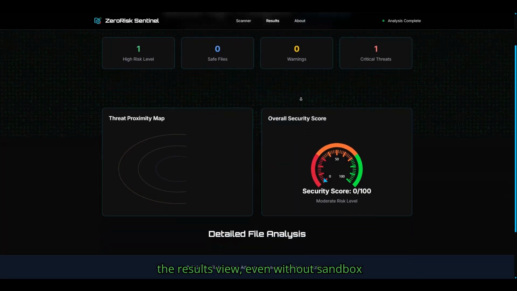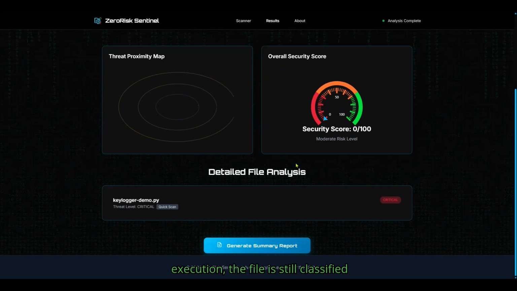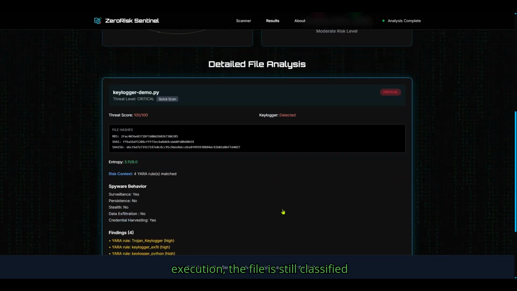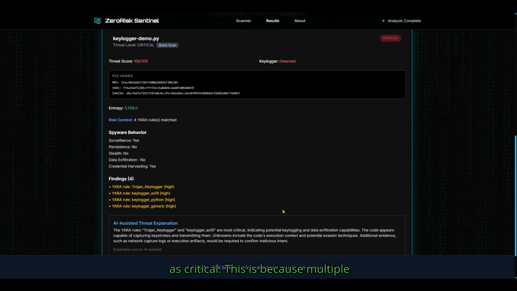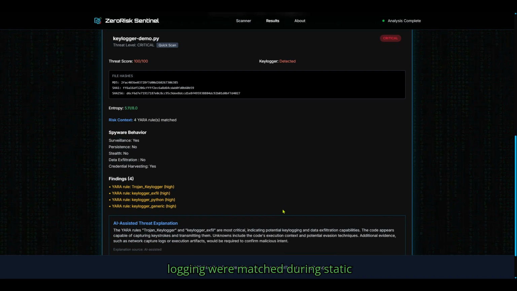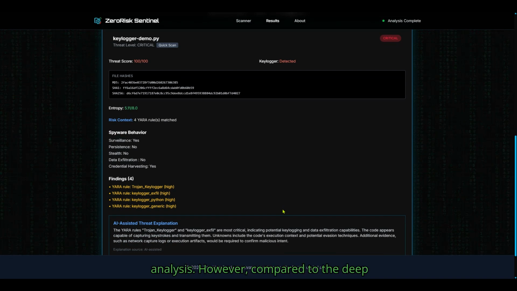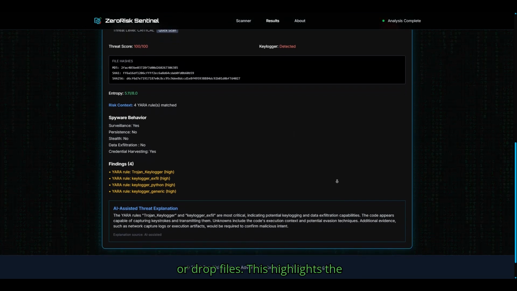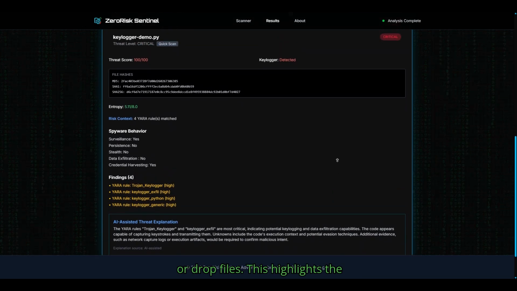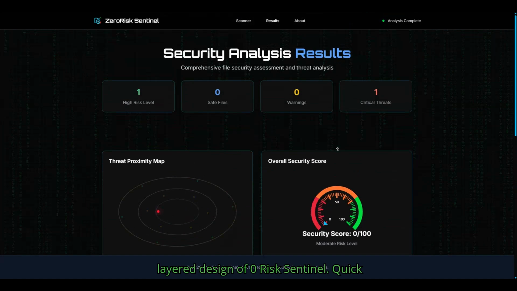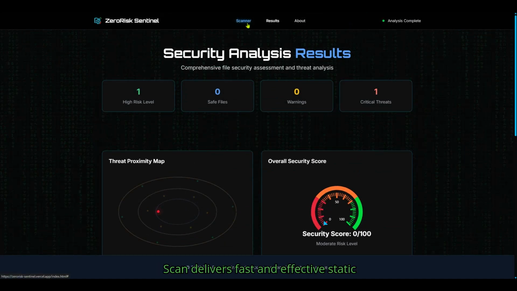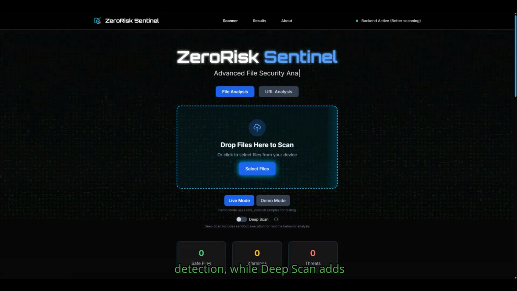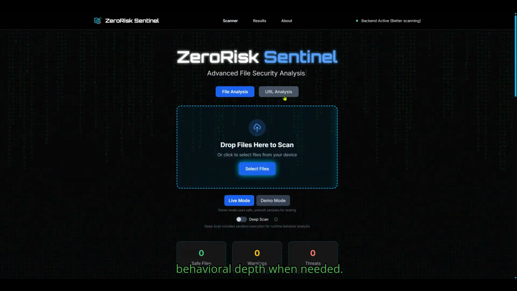Now, jumping to the results view. Even without sandbox execution, the file is still classified as critical. This is because multiple high-confidence YARA rules related to keylogging were matched during static analysis. However, compared to the deep scan version, we don't see runtime behavior indicators like process activity or drop files. This highlights the layered design of ZeroRisk Sentinel. Quick scan delivers fast and effective static detection, while deep scan adds behavioral depth when needed.